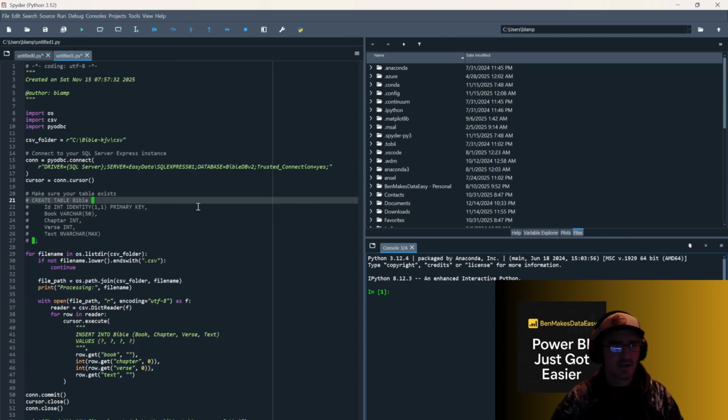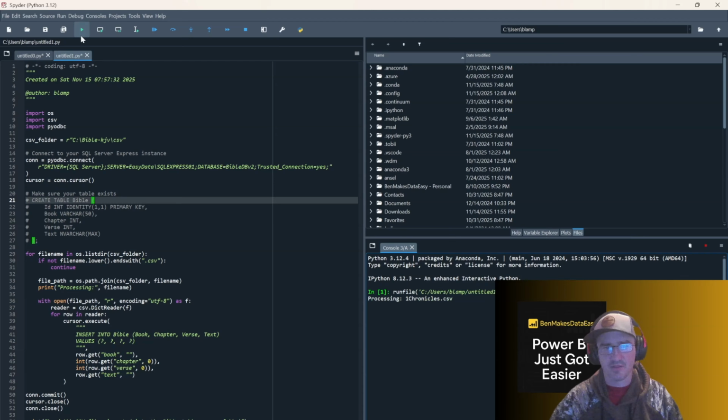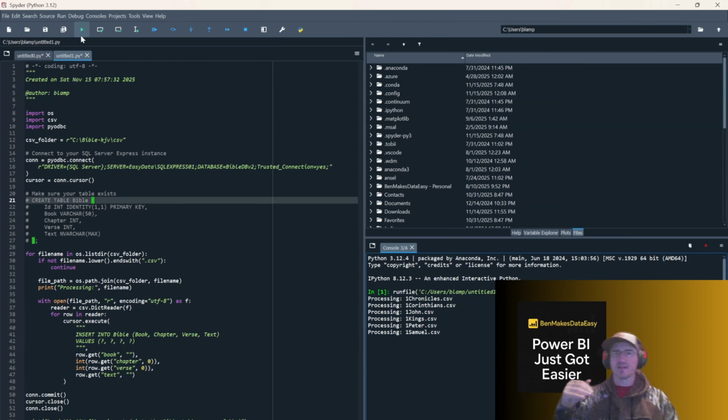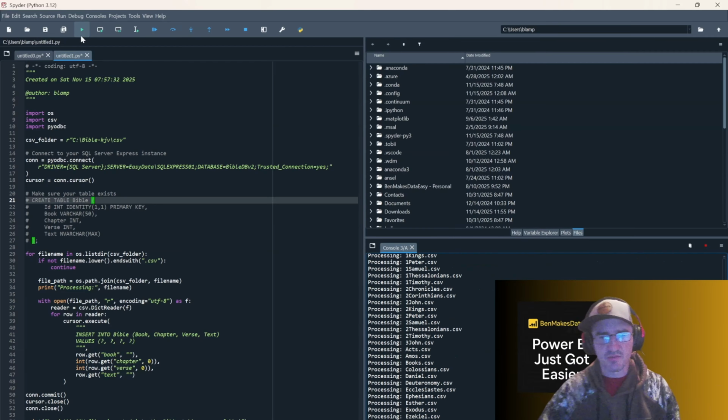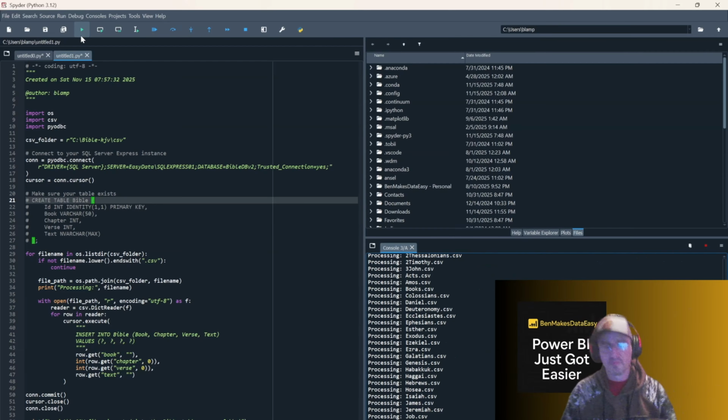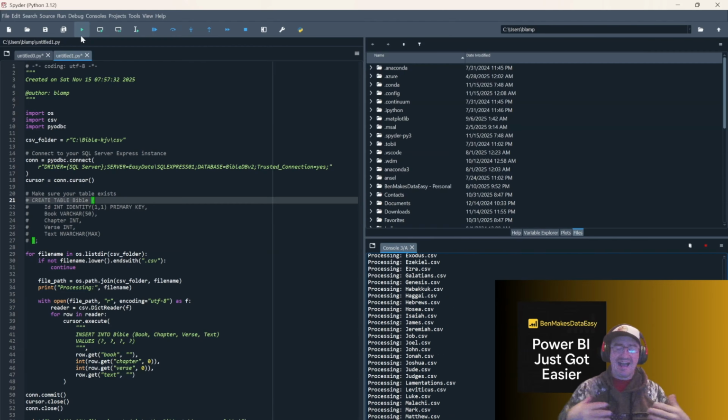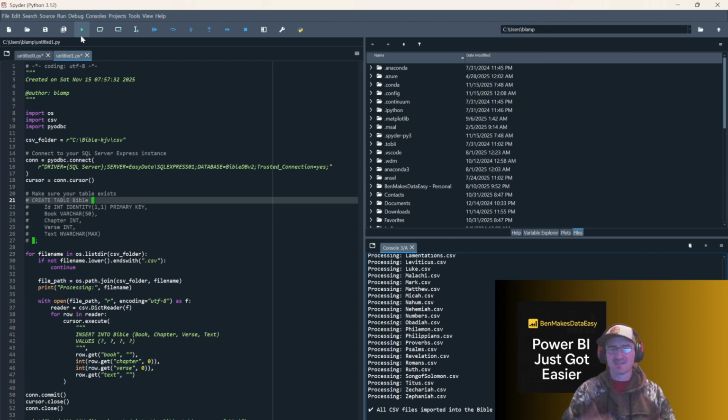So I'm going to go into here. This is my script again to insert it into my table, and I'm going to execute this. Now it's processing all those CSV files, and it's going to insert them into my database, into a single table, not into separate tables. I like this. It just makes it a little bit more portable, where I don't have to reference tons of tables. I'm just categorizing the books, the chapters, the verses, and then the text.